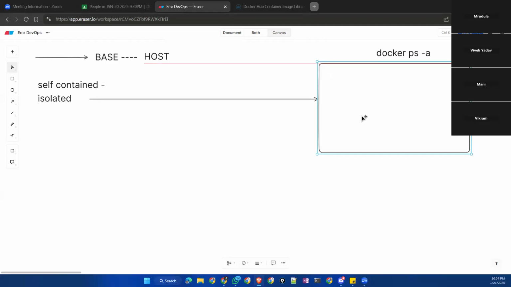Again, a container is independent. A container is independently managed and deleted. If you delete one container, the other containers will not be affected. This is the microservices concept.